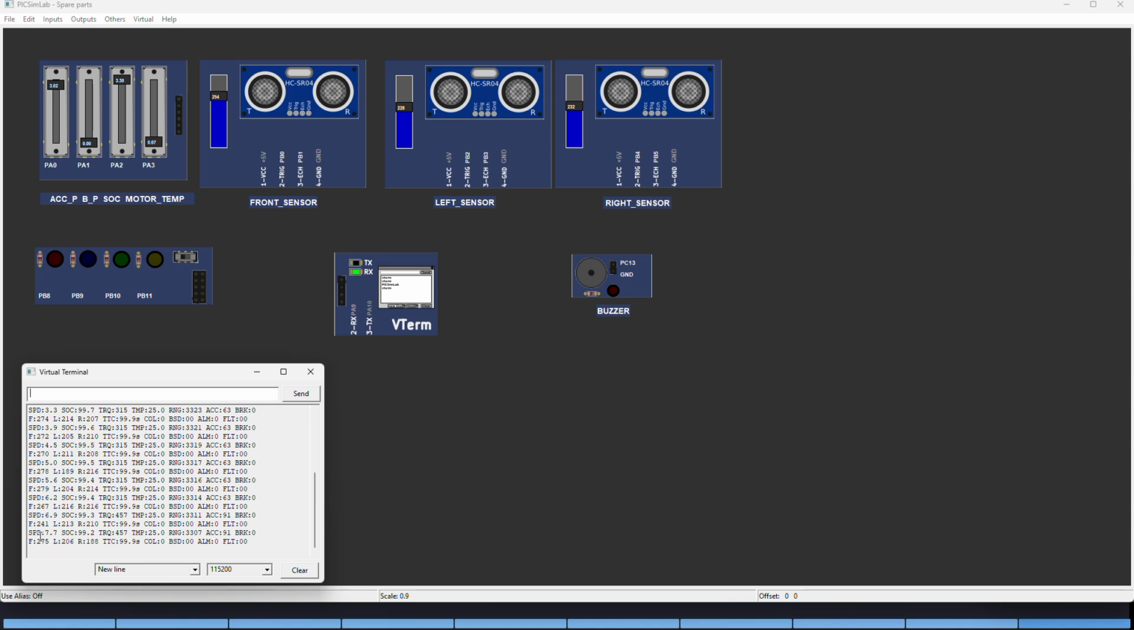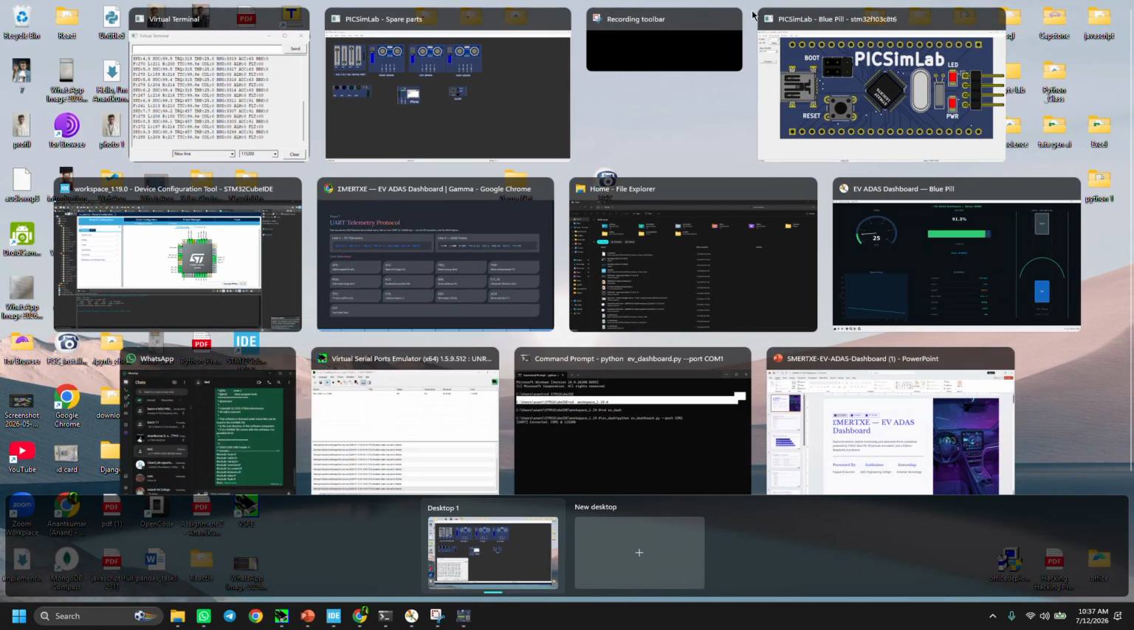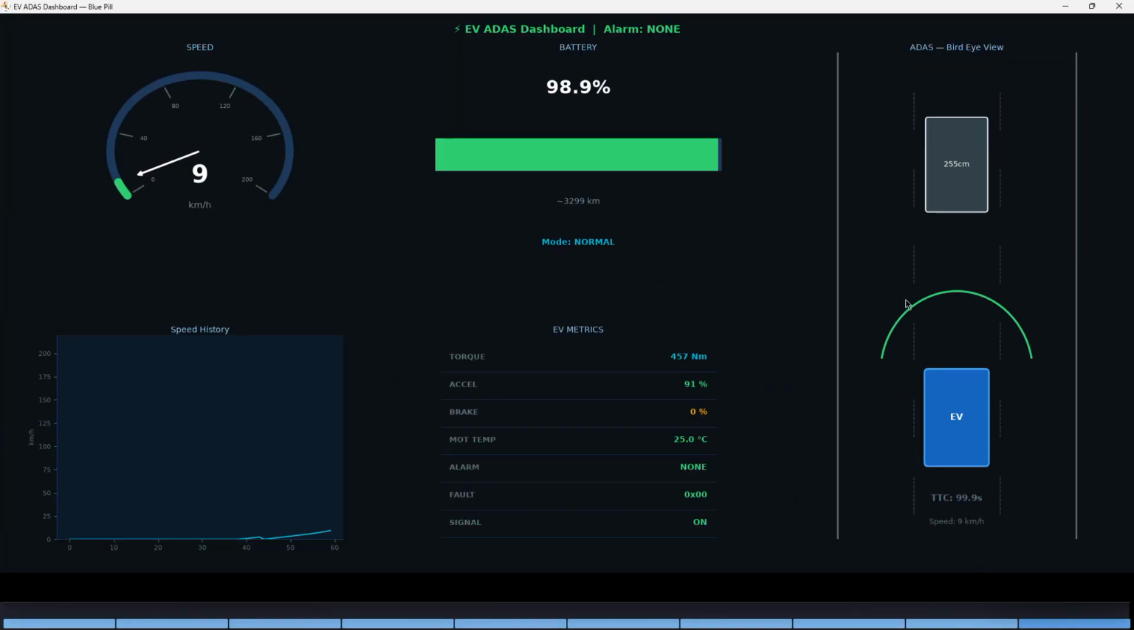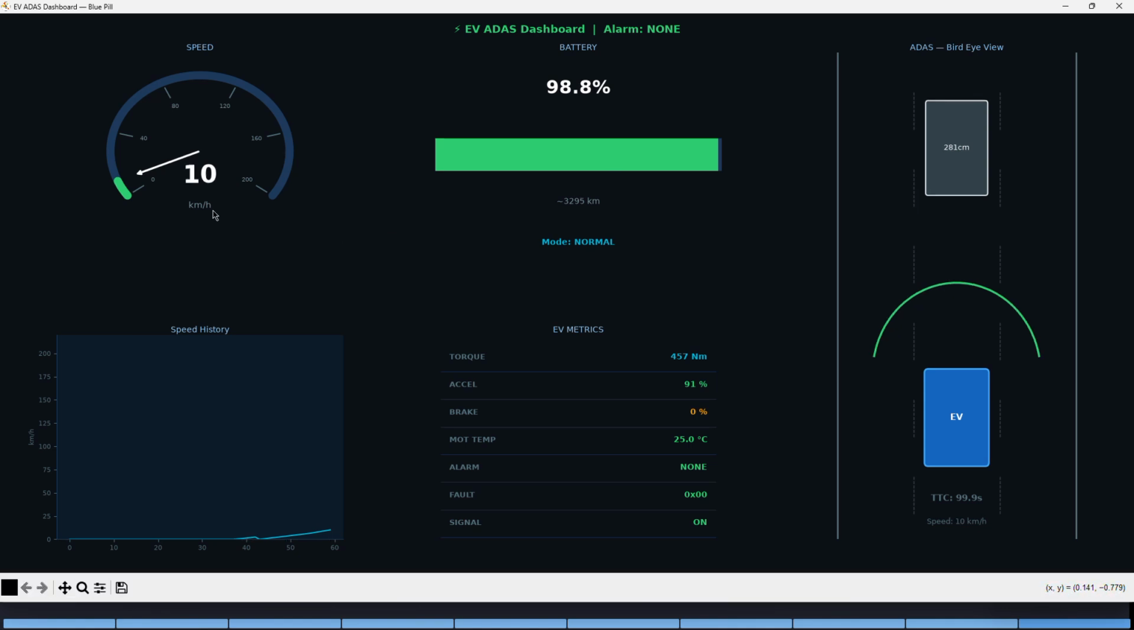The speed is increasing from 7.7 to 8.5. The speed is increasing rapidly, as we can see here on the EV dashboard. As the speed increases, the battery will drain, and the range also decreases. Here 3281 kilometers becomes 3277 kilometers, and the mode is in normal mode.